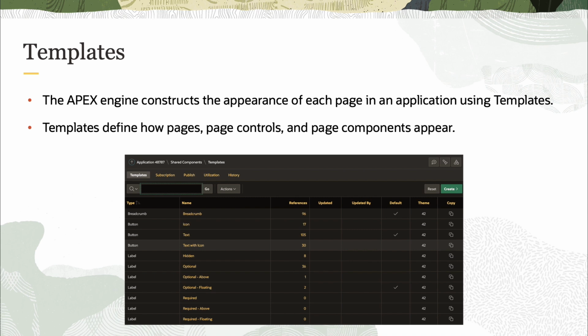The same is the case with regions. For example, if you take a list region, using templates you can define how various entries in that list should be displayed in this list region. The screenshot you see below is the templates page where all the templates available in an application are listed. Templates are categorized by types. All the page templates are classified under type page.